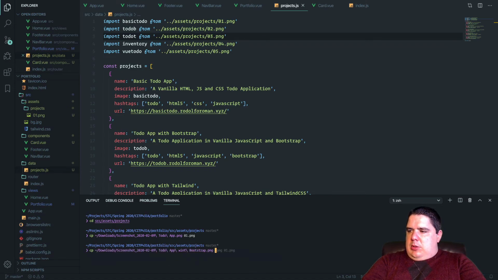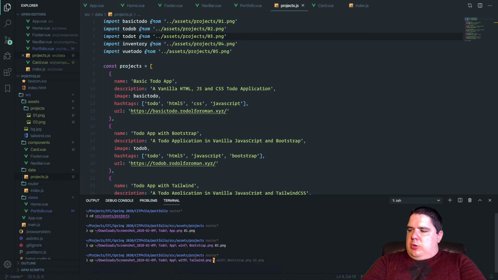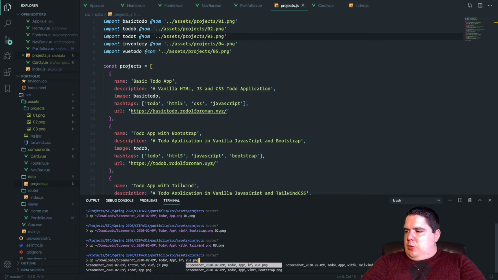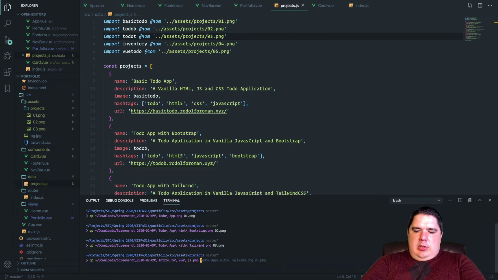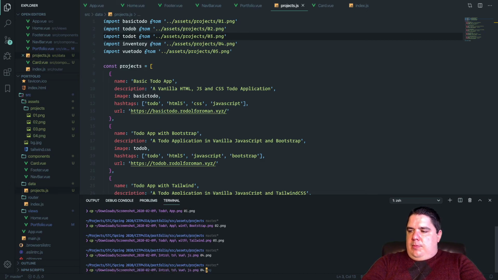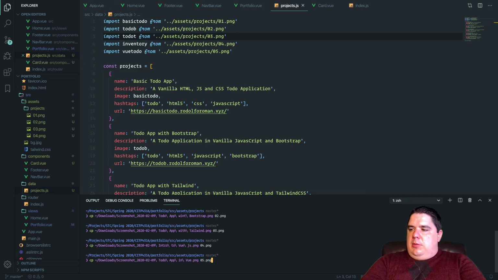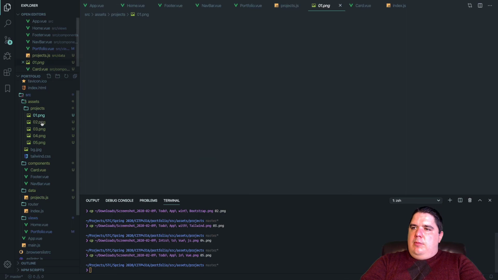that one, and it will call 02.png, and I will copy to do app with Tailwind, that one is 03.png, and then I will copy inventory, pretty much intro, and this one going to be 04.png, and those are png, so I'm saying the same one, and the last one is going to be view to do, to do app in view, and this one is 05.png.